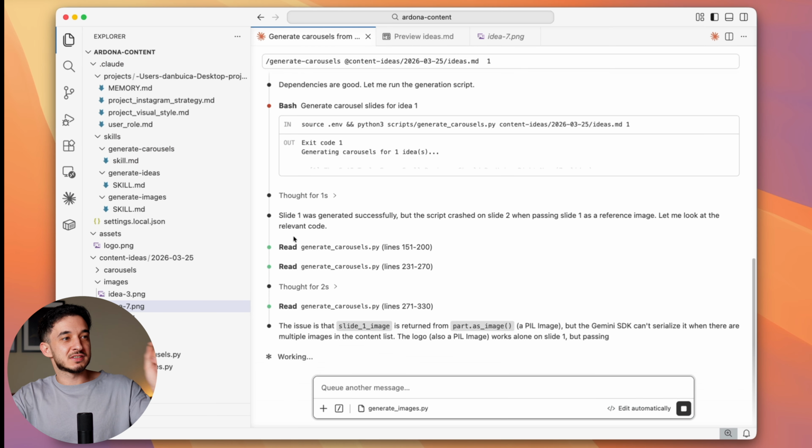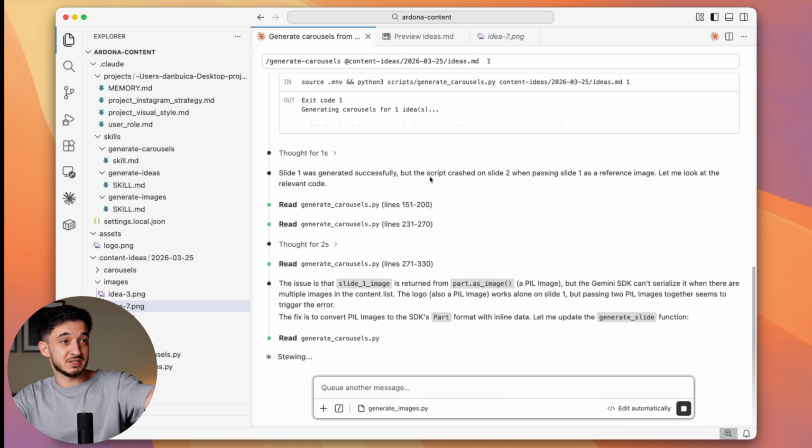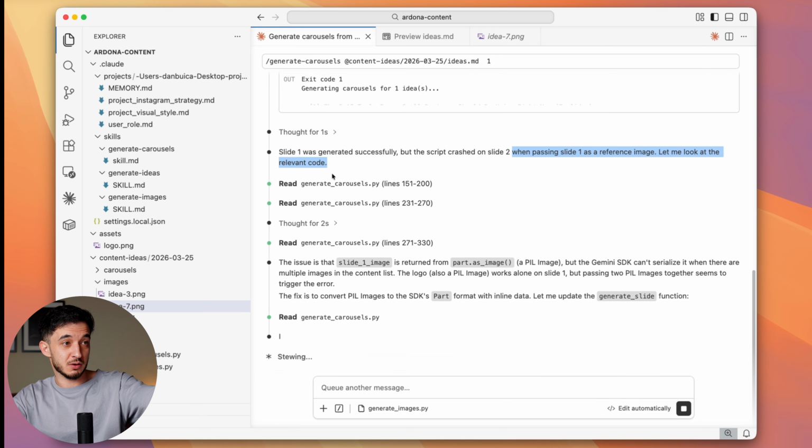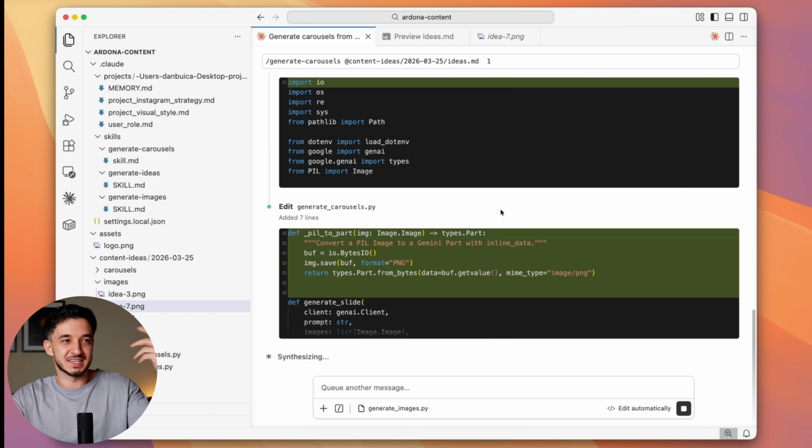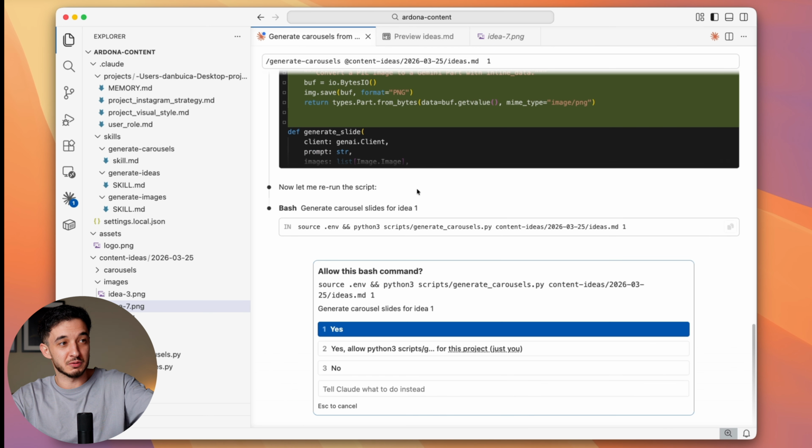I'm so happy that it failed. So slide 1 was generated successfully, but the script crashed on slide 2. Awesome. And now it tries to self-heal. I mean, I'm not glad that it fails. I'm glad that we can see how it self-heals.